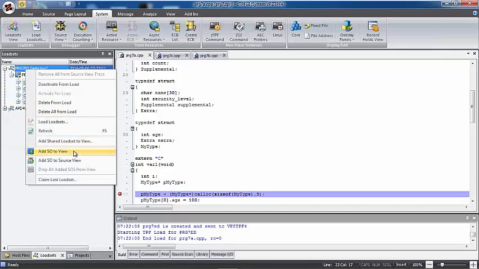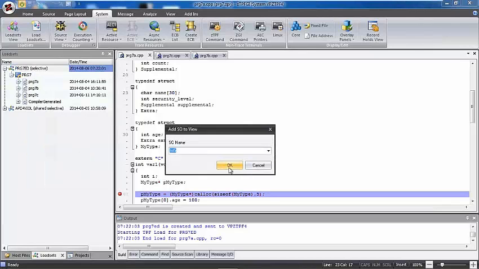Other options, add SO to view. Add SO to view sounds similar to add shared load sets to view, but add SO to view is used for tracing programs in an SO, and you can use it even for selective load sets, but it's mainly useful for testing production programs.